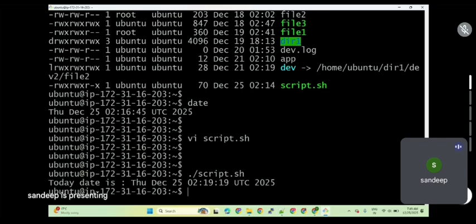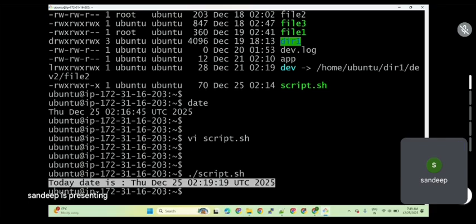Are we getting this output? Today's date is this. So this value we are getting from assigning the output of a command as the value of the variable.